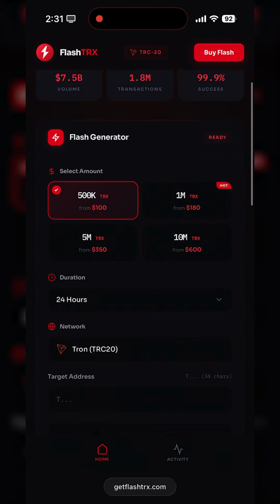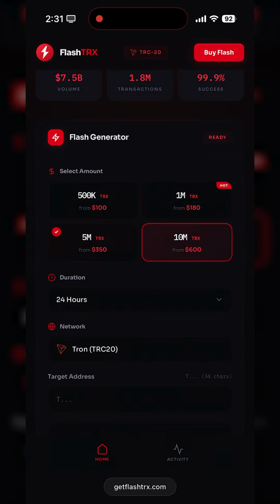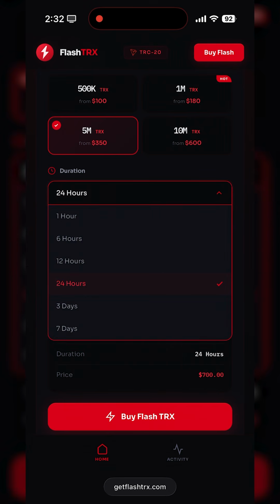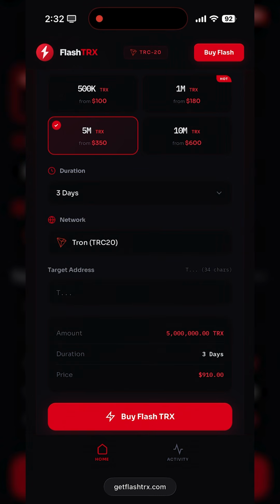First thing, I choose the amount of tokens. There are 4 different options available, from 500K to 10 million. I normally pick whatever matches the task I'm working on. Okay, then there's duration. Here I select how long I want access for. If I'm only testing something quickly, I keep it short. If I'm planning to spend more time, I'll choose a longer period instead.